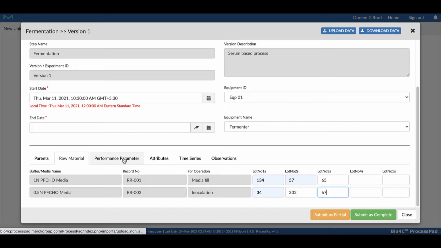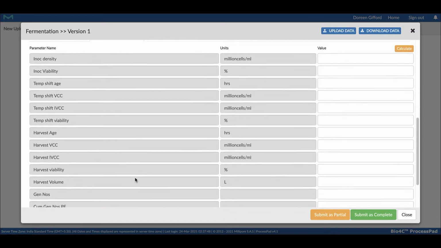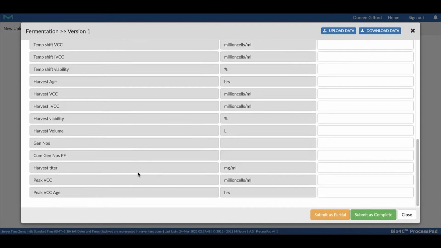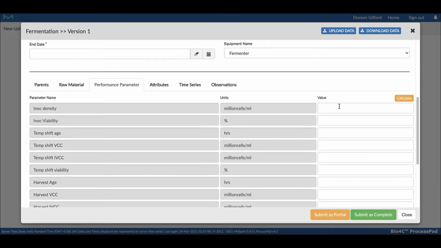Process parameter is next. You'll see there are loads of different parameters listed. Temp shift age, harvest age, peak viable cell concentration. All these parameters are customizable according to the user's requirements and simple to edit. If there's a derived parameter, we can make the formula part of the entry field, and you can just click Calculate, and the system will automatically calculate the value using the saved formula.